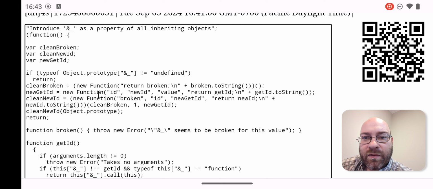Moving along, new getID is roughly the same idea, but a little bit different. Here I'm going to create a new function. This time it takes parameters, ID, newID, and value, and it returns this getID function, which is down here. And it does that by taking the getID toString result and appending that inside this function body. Now this is going to be another sort of clean function, cleaned of other scopes and identifiers, but I'm actually going to keep this function directly as new getID.